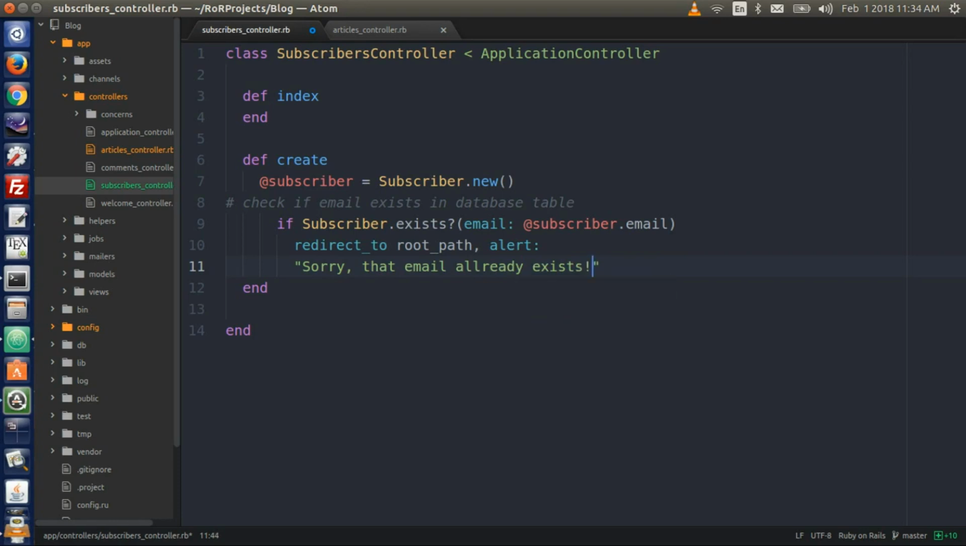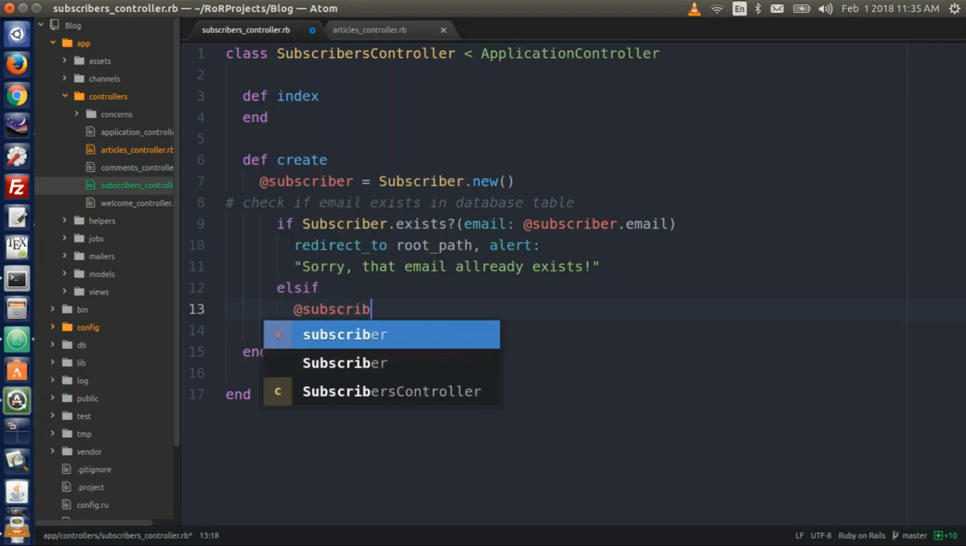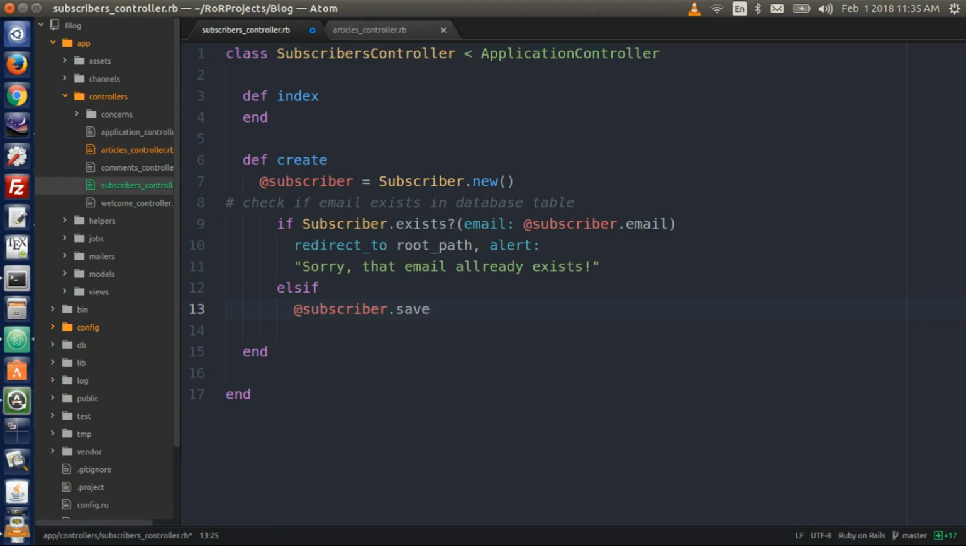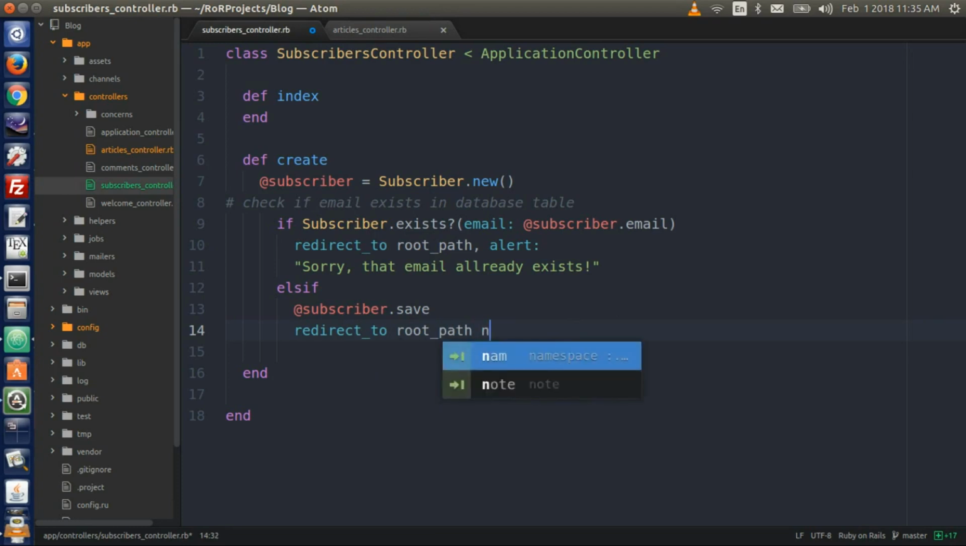All right. Now after this, type elsif. So if the email doesn't exist, we want to save the information. So type @subscriber.save, just as we did in the articles controller. When the information is saved, we redirect_to root_path again. But here we want a successful notice to be displayed.